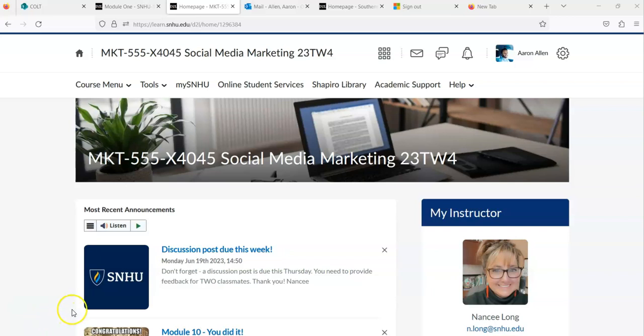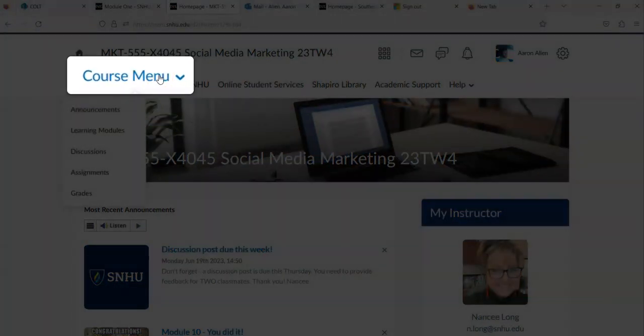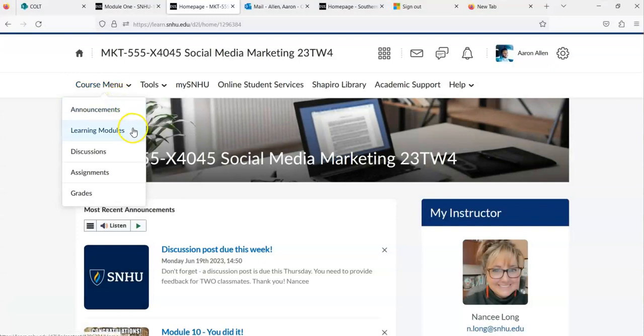So the first thing that I would suggest that you focus on is the course menu. The course menu contains the announcements, the learning modules, the discussions, a rundown of the assignments, and grades. And that's mainly the reason why I'm using this, because I can't show an image of whoever's enrolled in the class, because of privacy situations. So I'm going into my own class to show you kind of what it looks like from a student perspective.